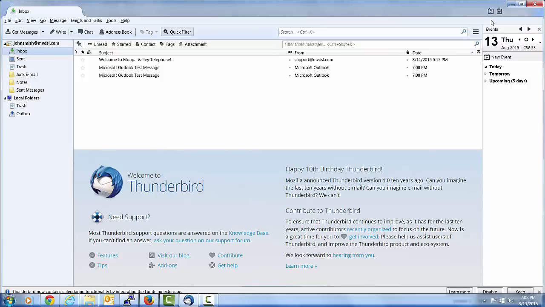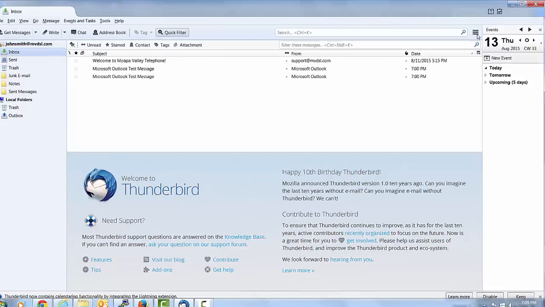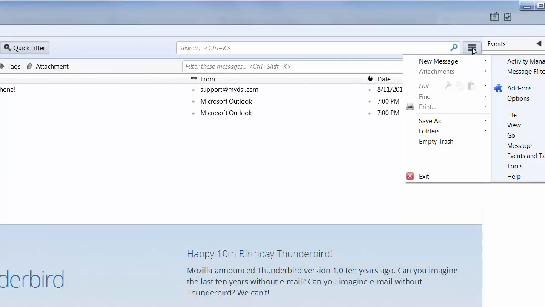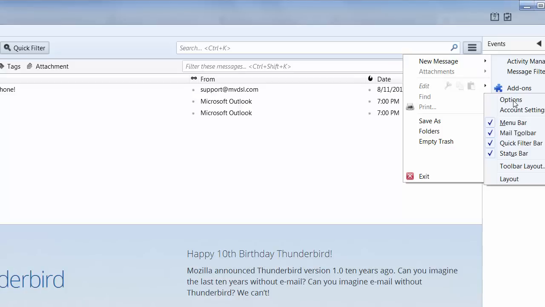But the first thing we're going to do is, this is the screen that you're probably used to seeing. You've got your inbox and you've got different messages in here. We have a test account of John Smith at MVDSL that we created for purposes of this video. So the first thing we're going to do is look at that account. So we click up here and then we go to options and we want to look at account settings.